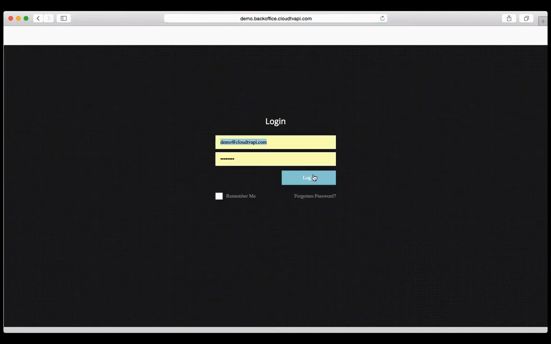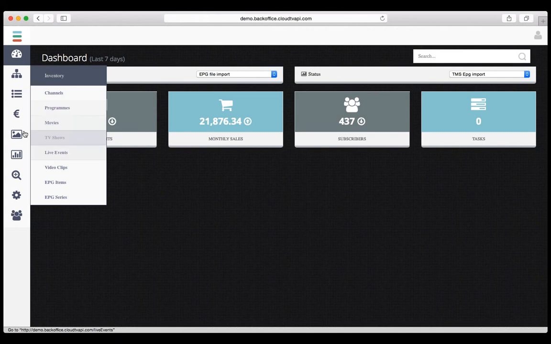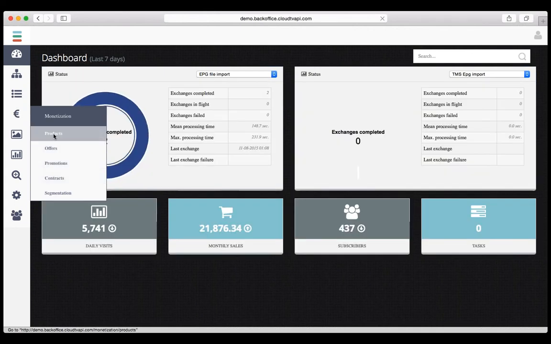So let's quickly log in again. My token has expired for some reason. Okay, sorry for that small hiccup. Let's get back to products.